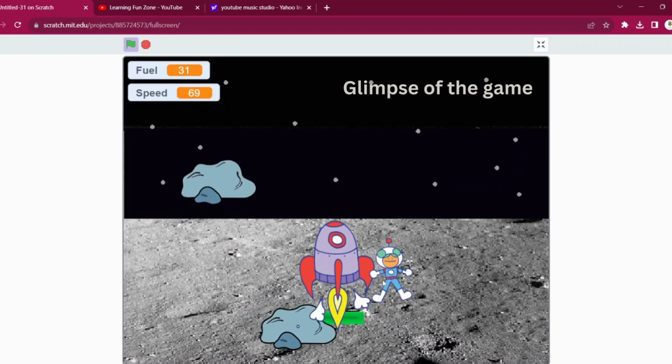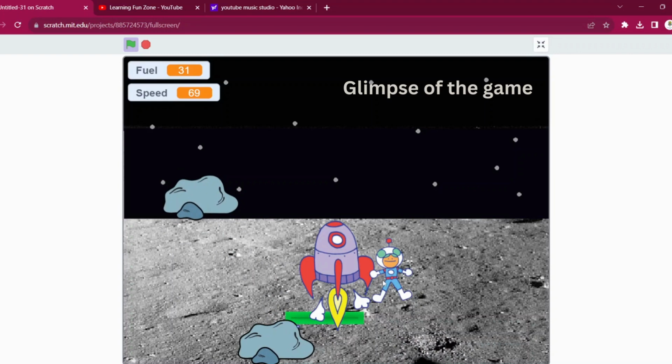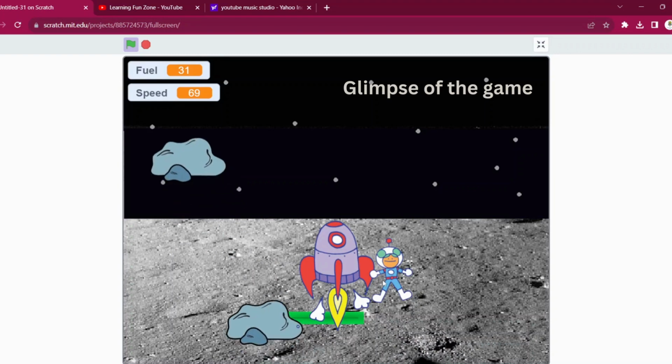So there you have it, our exciting Chandrayaan lander game explained with the power of code.